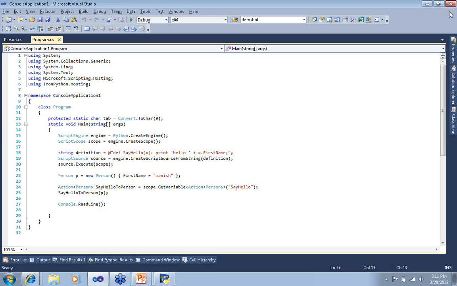And then I create an action delegate, and I get the method that I had declared within that scope, using that string type variable, as an action delegate out of the scope. And finally, I call that action delegate. So if I run this program, very predictably, it prints out hello Manish.